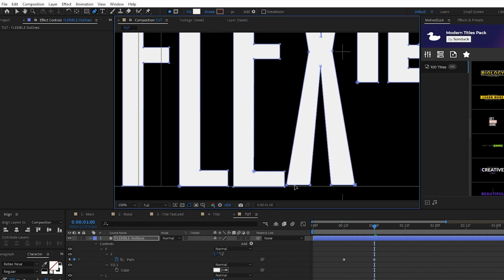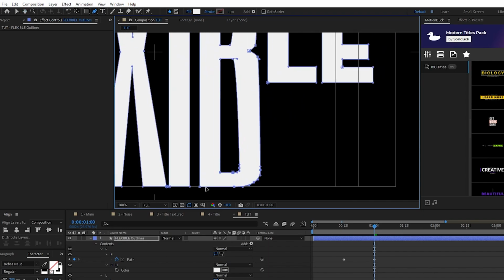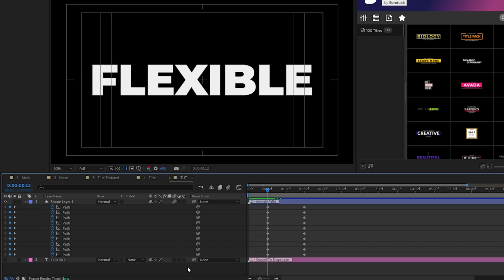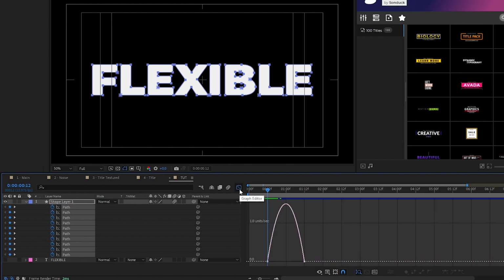You might have to do some further adjustments to the paths after the letter has been stretched, especially if it has curves like the letter B here. Once that's done, highlight all of the keyframes, press F9 to make them easy ease keyframes, open the graph editor tool, and pull both sides of all of the curves all the way inward like this.